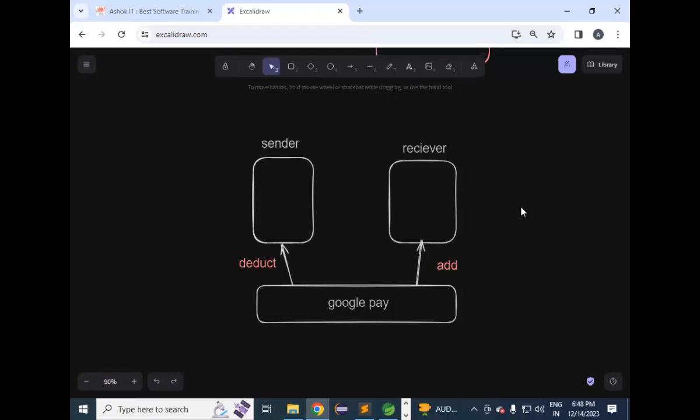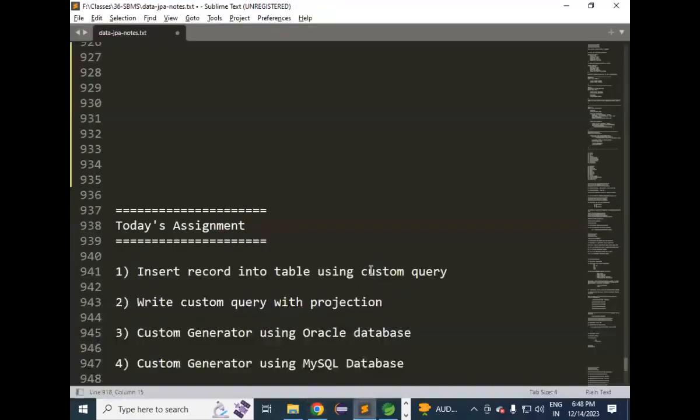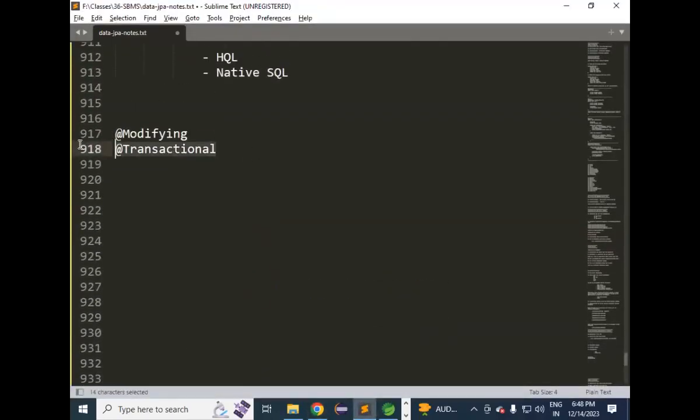Either all operations should be success or none of the operations should be success. To achieve that, we need to deal with the transaction in the data JPA. We need to manage the transactions in the JPA. Then only we can achieve that atomicity. Either all operations should be successful or none of the operations should be successful.